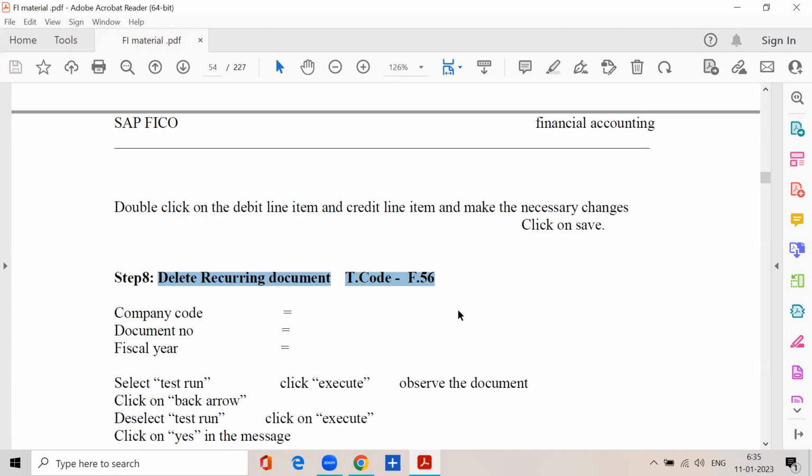we have to select the deletion indicator. We have to select the deletion indicator in the original recurring document. Procedure.